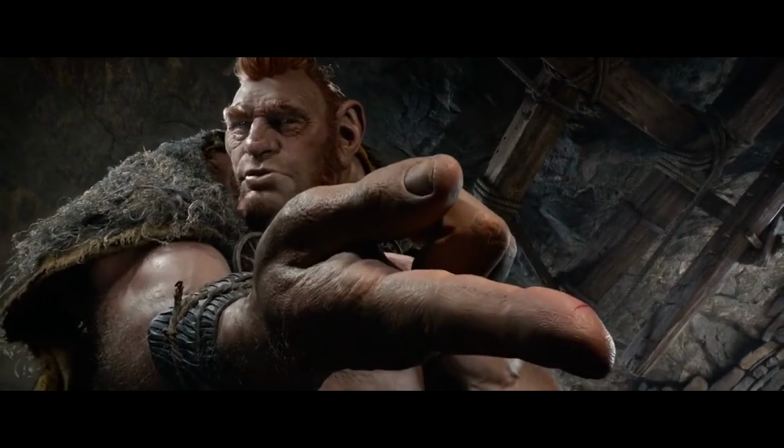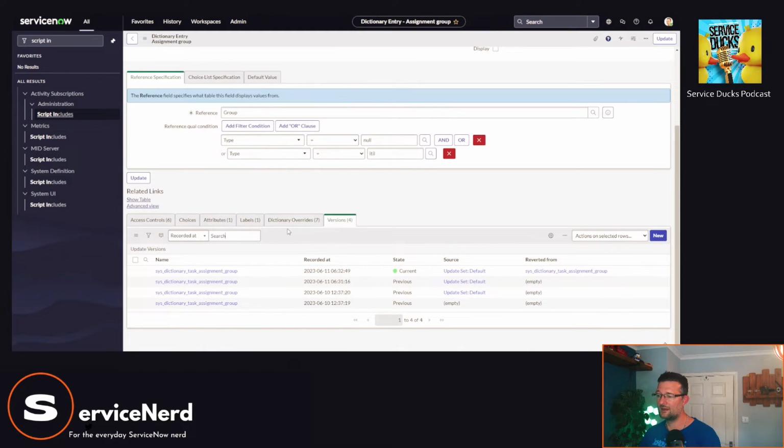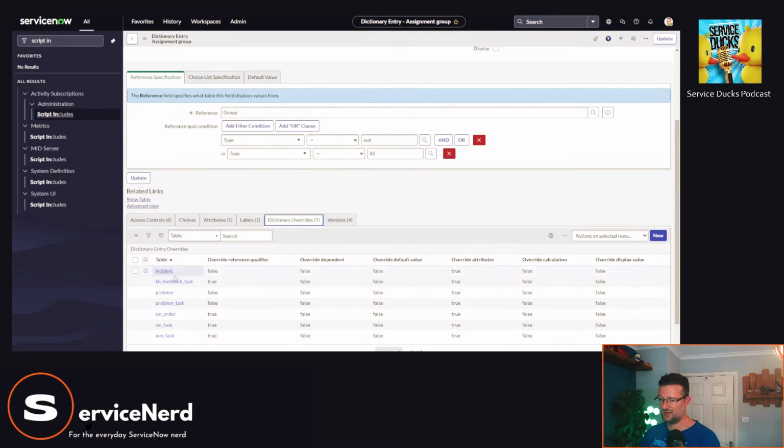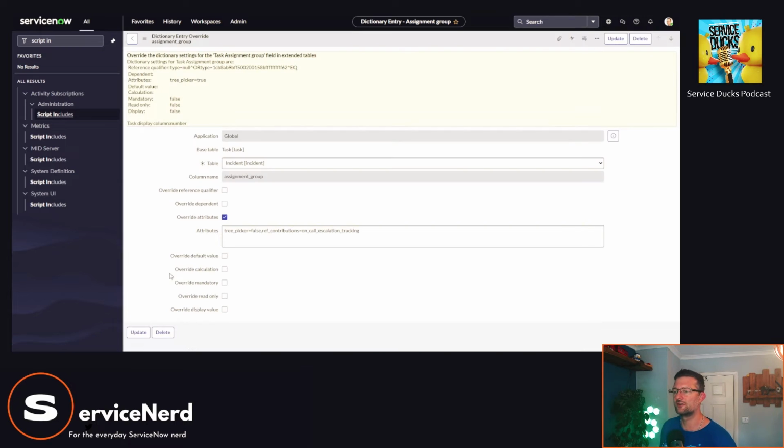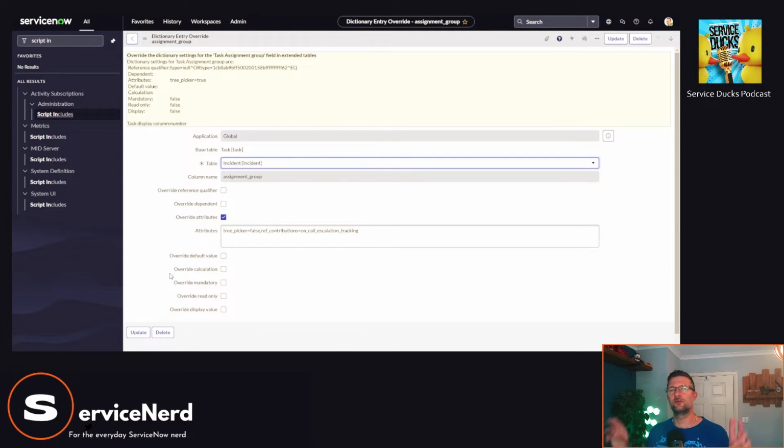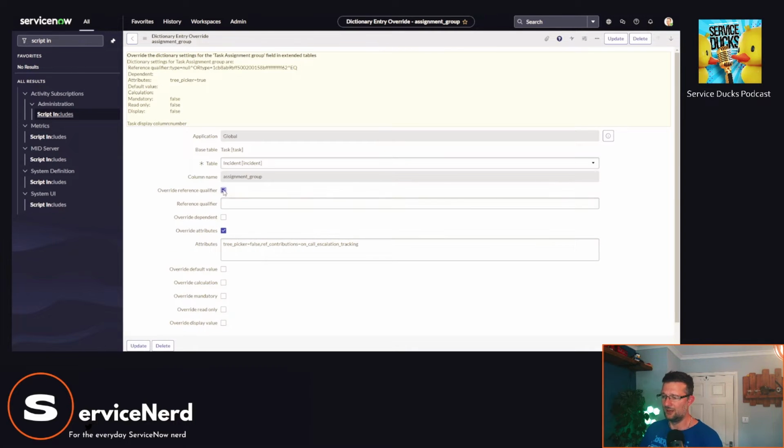So what we're going to do is go to a dictionary override. There's already one for incident, but if you don't have one, you can create a new dictionary override for incident. This video is not about what dictionary overrides are, but essentially it allows you to override the dictionary for task. So you can put in different reference qualifiers. I've already got this on a notepad, so I'm just going to pop that in there and then we'll explain what it's doing. Okay, so in this reference qualifier, I'm telling it I'm about to put some JavaScript in here.